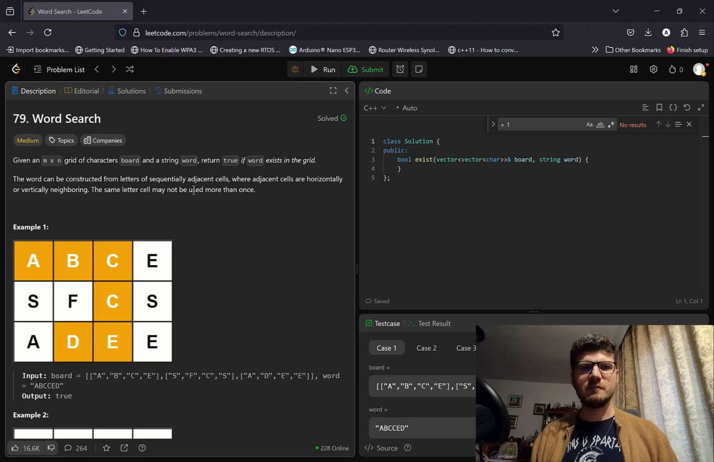Hello and welcome. Today we're going to take a look at Leetcode 79, word search. Given an m times n grid of characters board and a string word, return true if word exists in the grid. The word can be constructed from letters of sequentially adjacent cells, where adjacent cells are horizontally or vertically neighboring. The same letter cell may not be used more than once. Right, so neighbors are horizontal and vertical, but not diagonal.